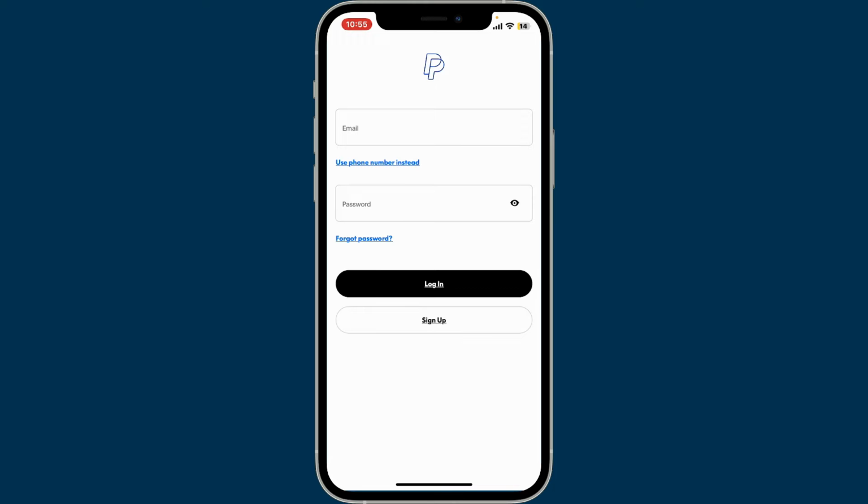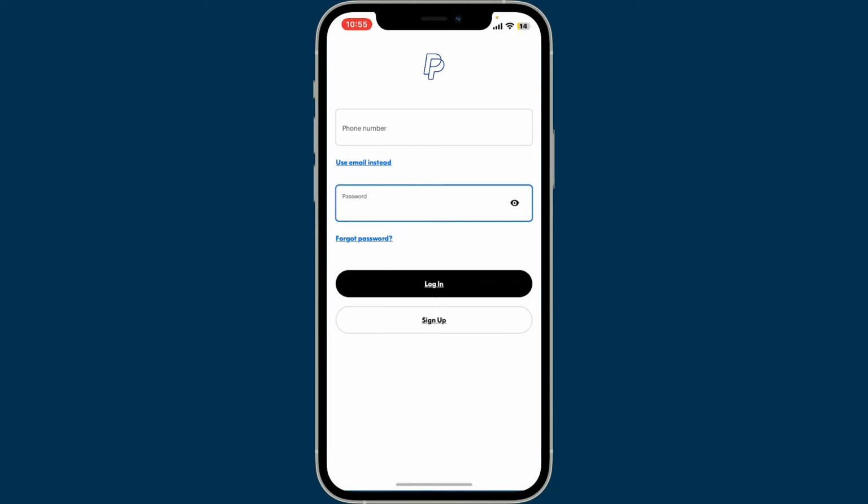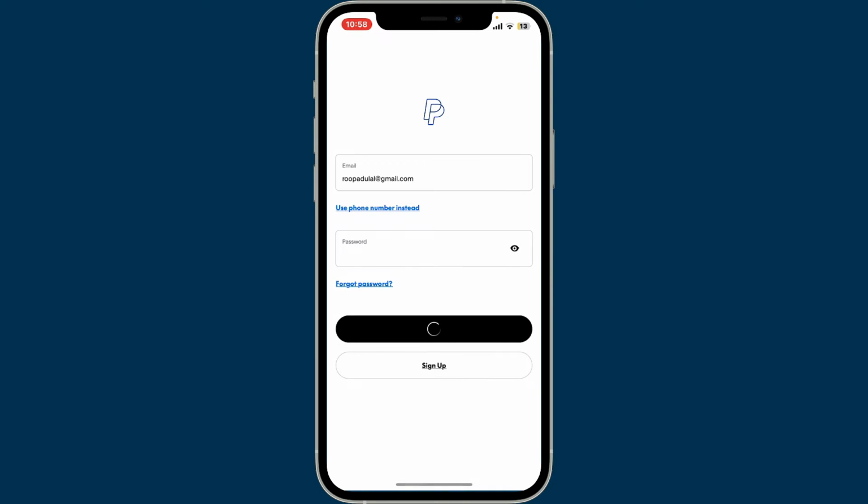You will come across this login section where you'll need to enter your email address and then your account's password. Enter the email address or phone number associated with your PayPal account. Make sure to enter your password as well in the password tab and finally click on login.